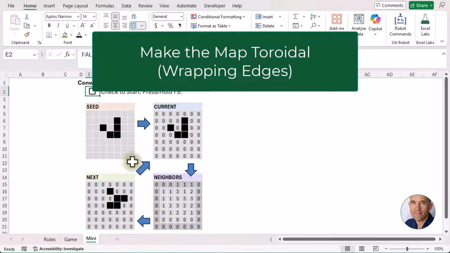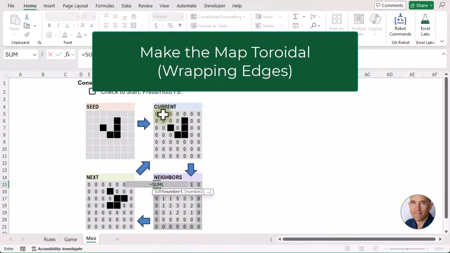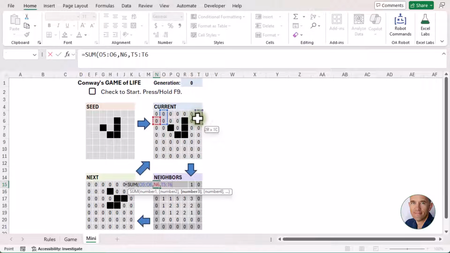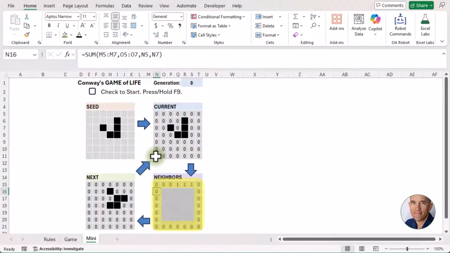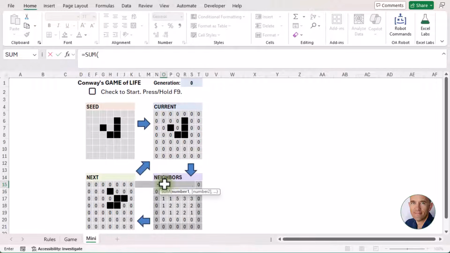Let's make the map toroidal by making the edges wrap around. We'll start with the upper left corner. This is done for all of the edges and corners of the neighbors array. In this case, the neighbors include cells on the opposite side of the array.